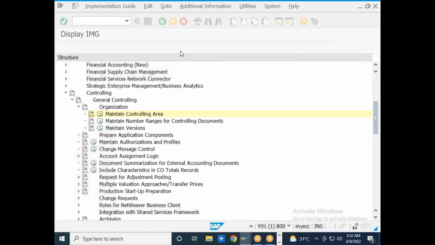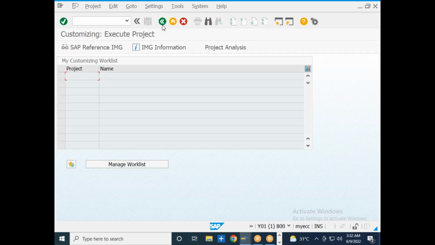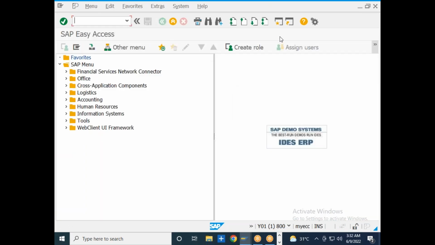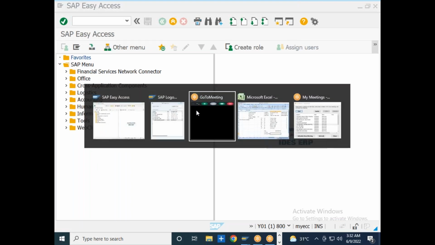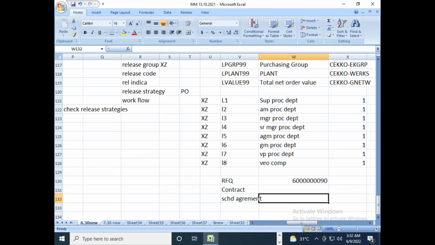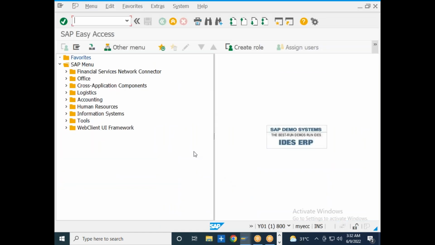Okay, so now let me try to create a scheduling agreement. Anyone able to create a release strategy, at least for the purchase requisitions? This is a very important topic. Any SAP MM interview will have questions on the release strategy. So try to create it. Okay, so let me now try to create a scheduling agreement.